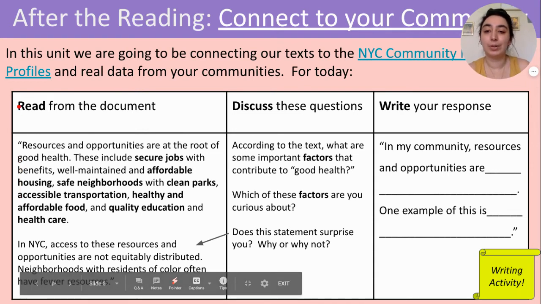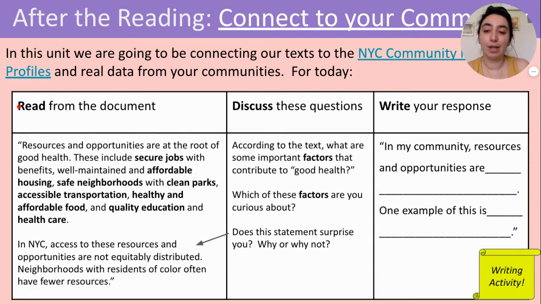Resources and opportunities are at the root of good health. These include secure jobs with benefits, well-maintained and affordable housing, safe neighborhoods with clean parks, accessible transportation, healthy and affordable food, and quality education and healthcare. In New York City, access to these resources and opportunities are not equitably distributed. Neighborhoods with residents of color often have fewer resources.